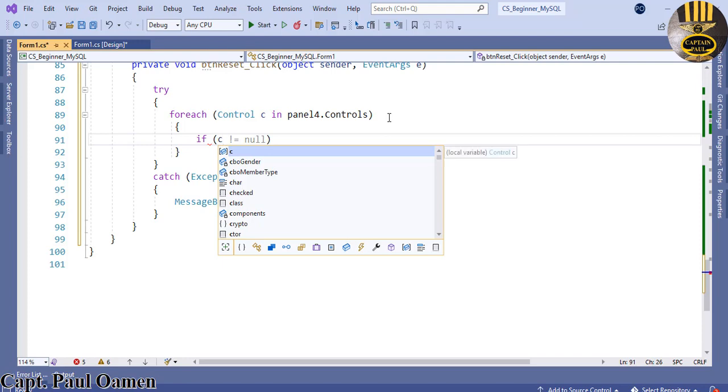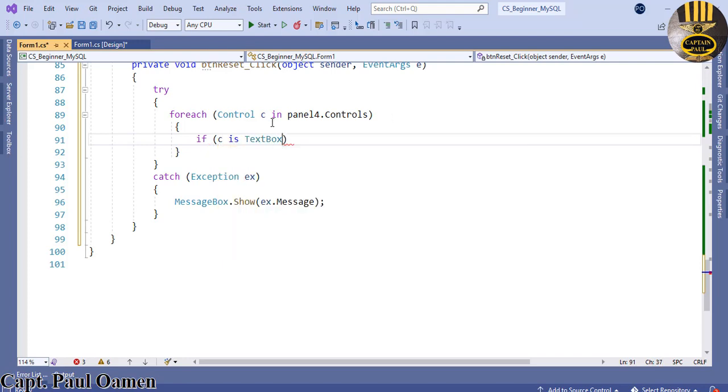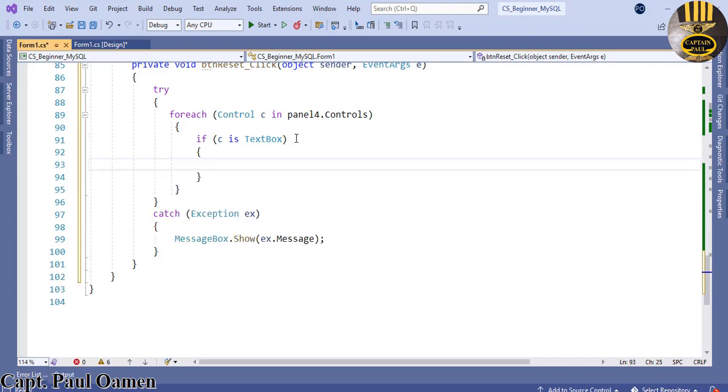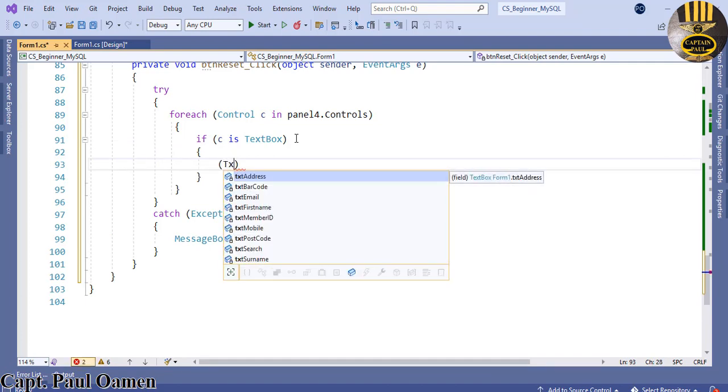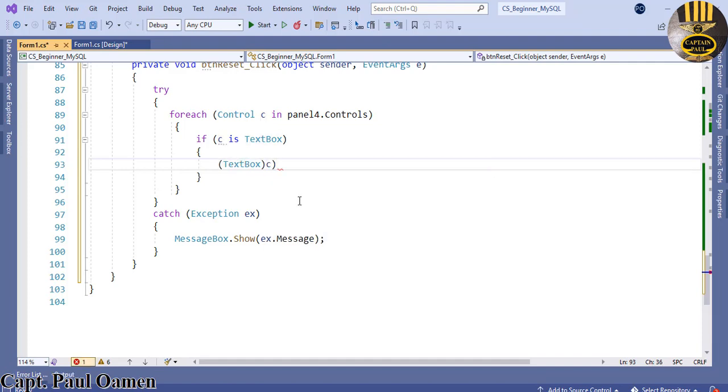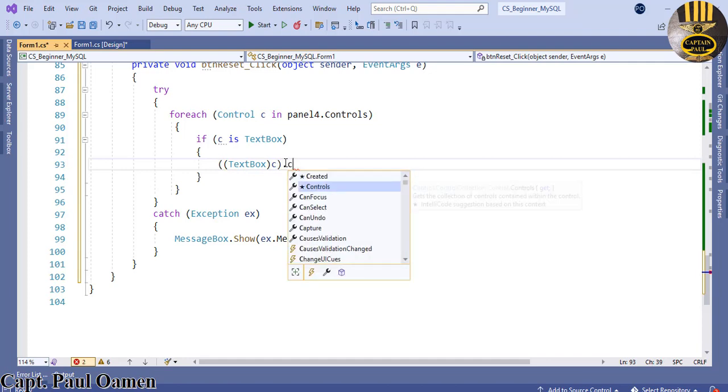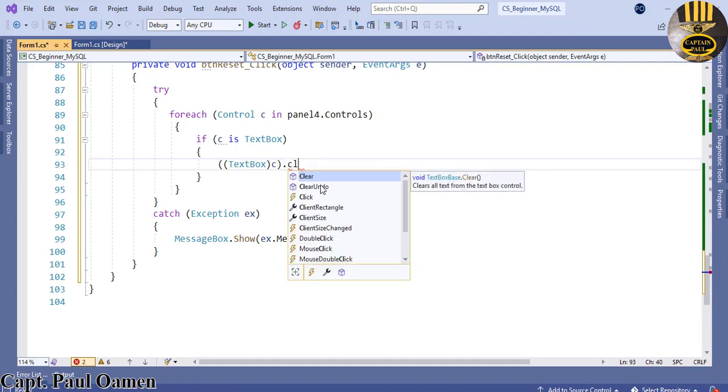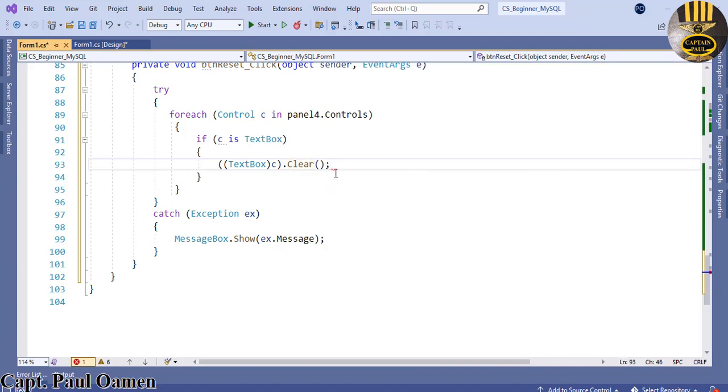If C is a TextBox, okay, C, if that is the object itself, if it's a TextBox, all I just want the system to do is to get it cleared. So I am now going to say, put that in a bracket, TextBox, close that, and C, let's put another bracket in there. It's going to be within a bracket. So the dot Clear is going to be outside the bracket. So dot Clear. There we go, and enter parentheses. That is it. Taken care of. That should clear the whole system.